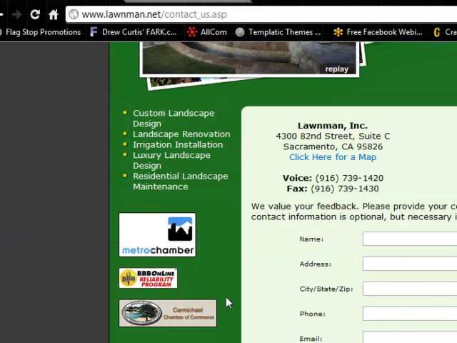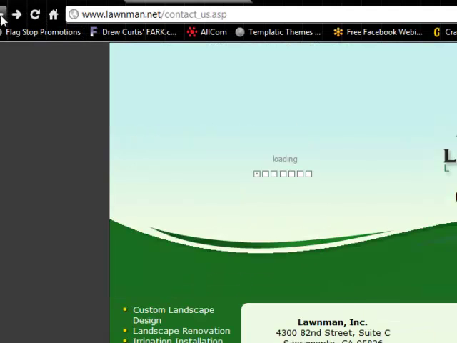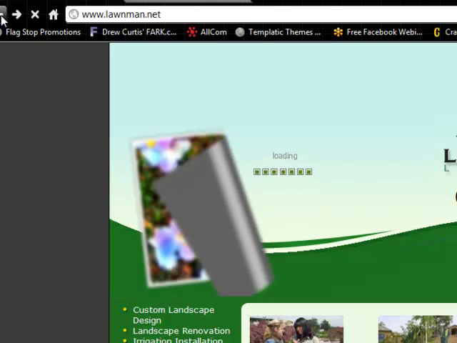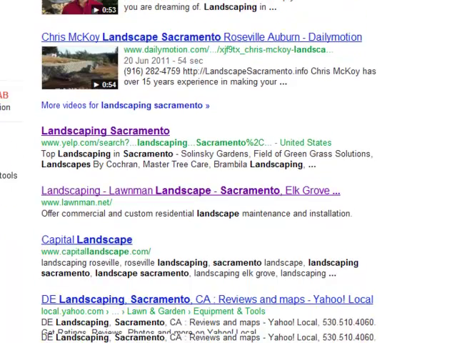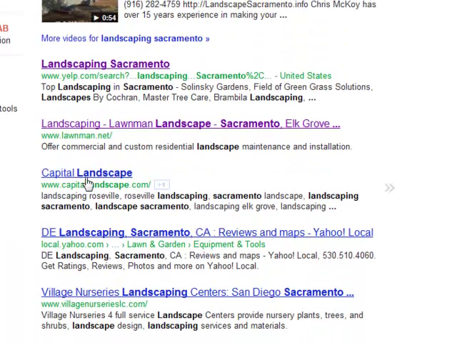There you go. And that's the procedure. Just rinse and repeat. Keep doing that over and over again. So then you would go back to your original search. Okay. We'll just keep going back till we get to that point. Okay, we did landscape in Sacramento. We're back on page 3. And we just keep going down. Now we got Capital Landscape.